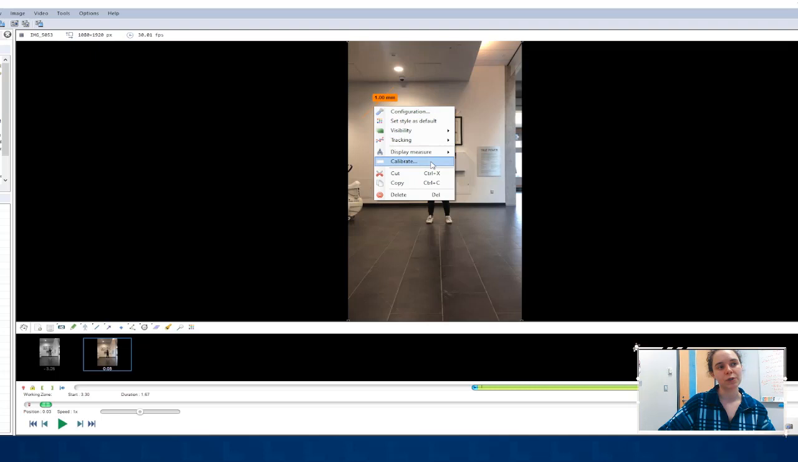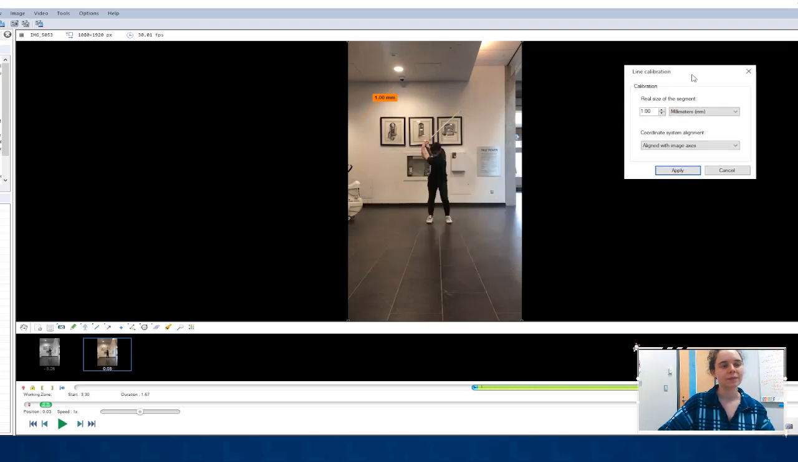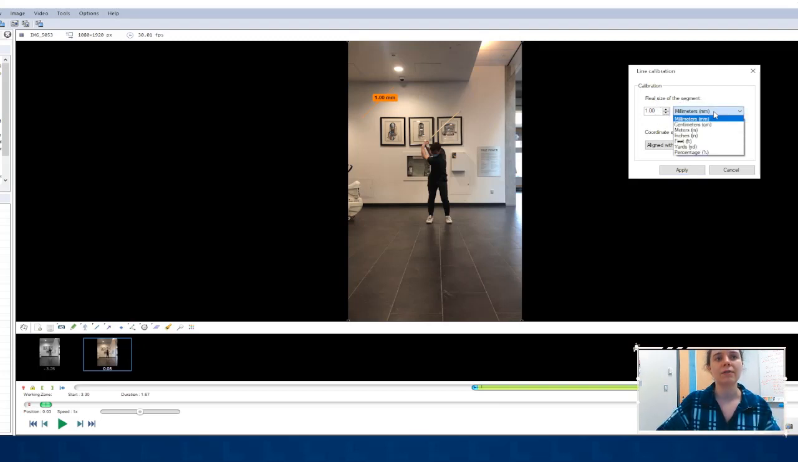and then you're going to go down to calibrate, and you're going to make sure that your segment is inputted to the correct measurement. So in my case I'm going to switch it to meters, and I have 1 meter measurement for that line there. And so I know in real life that that line does in fact measure 1 meter, so that is correct.